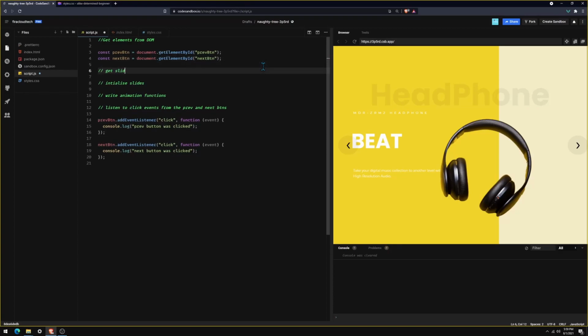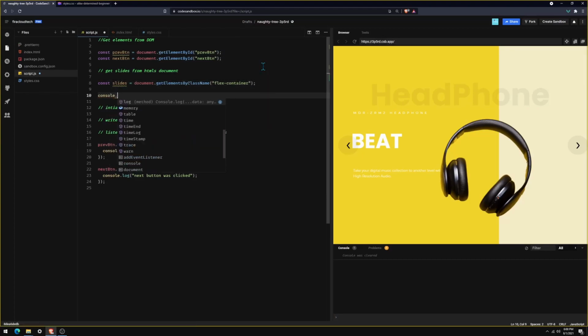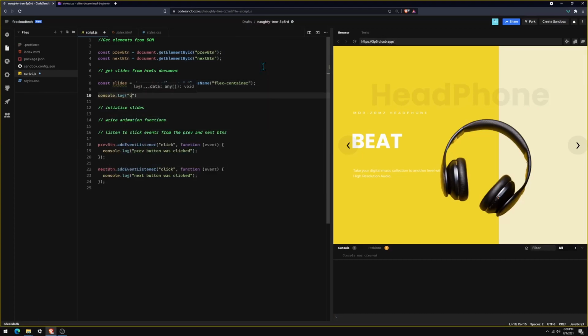So now we're going to target our slides from the HTML DOM. Here's how you do it. We will use the get elements by class name, which will retrieve all the elements with the class flex container from the DOM. This will be an array, and we can see that there are 3 slides in our HTML.